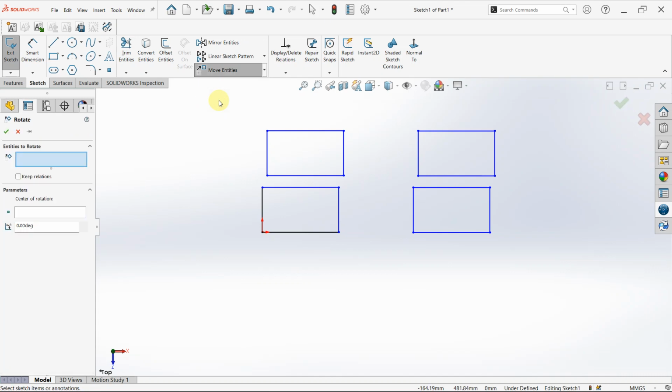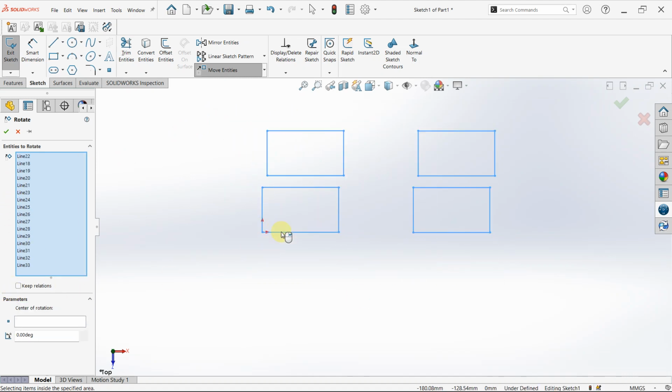So now the next option we have is rotate entity. To rotate this entity, you have the entity to rotate box, you have the keep relationship option here. So now let's select the entity that you want to rotate. So how do you want to rotate it? You want to rotate it using center of rotation.